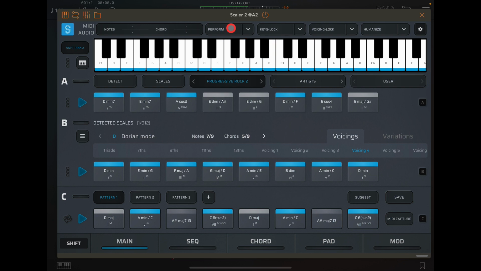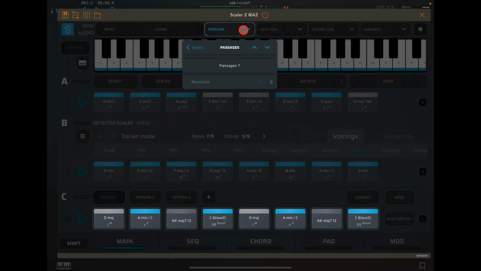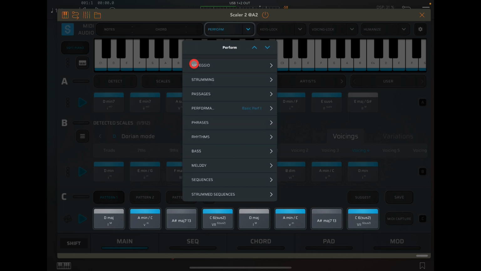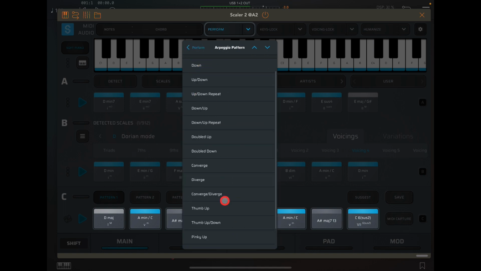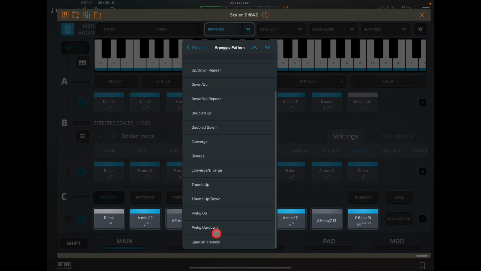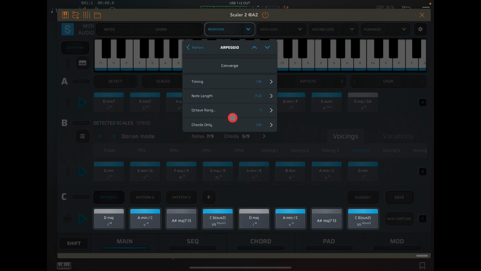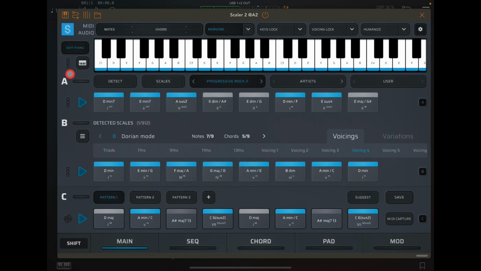Okay, cool. And we'll go into perform now, open this up, go back and choose arpeggio, and there's a load of new arpeggios being added. So I think we had double down already, and now converge, diverge, converge-diverge, thumb up, thumb down, and pinky up and pinky down, and Spanish tremolo have been added. Let's start with the converge. Okay, so once we choose it, we can choose the timing, the note length, the octave range, and its chords only. We listen to the pattern now.